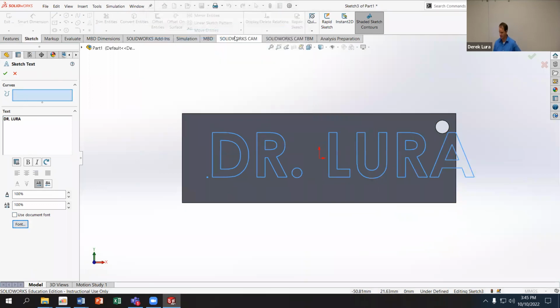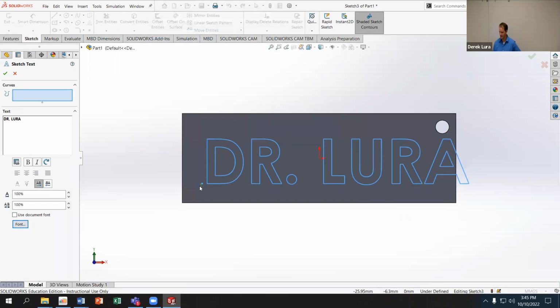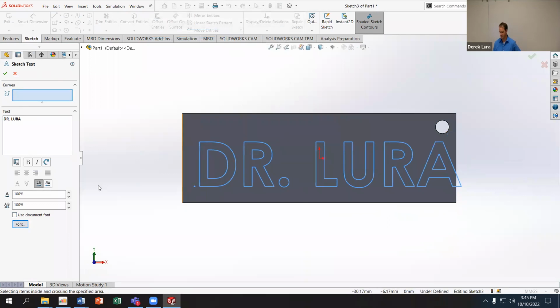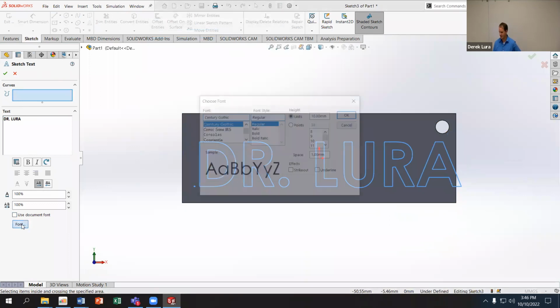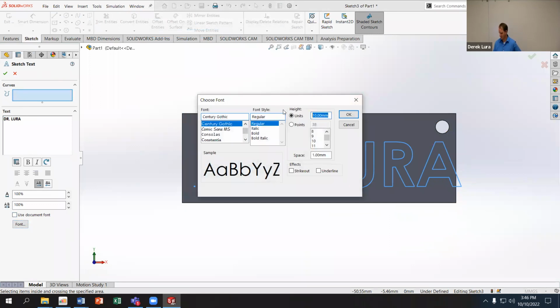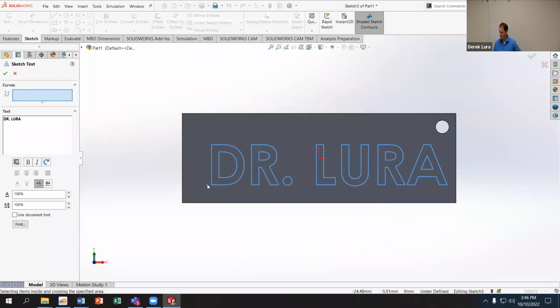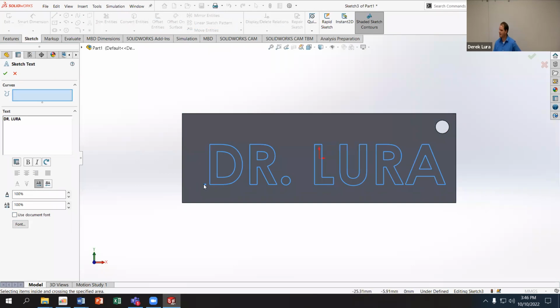If I make them 10 millimeters tall, I guess I made this 20, but now they're too long. I could also squish them closer together. Maybe 9 works good. Again, you can make this say whatever you want. You can make the font be whatever you want. But keep in mind that if we're going to use a 1/16 bit to cut this out, anything that's smaller than 1/16 isn't going to cut.